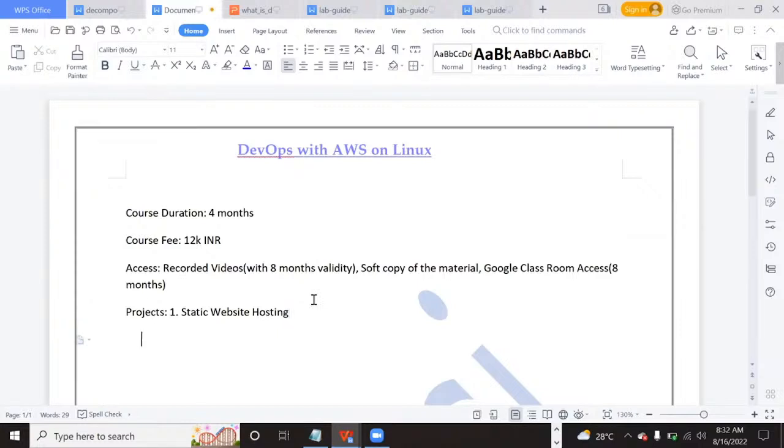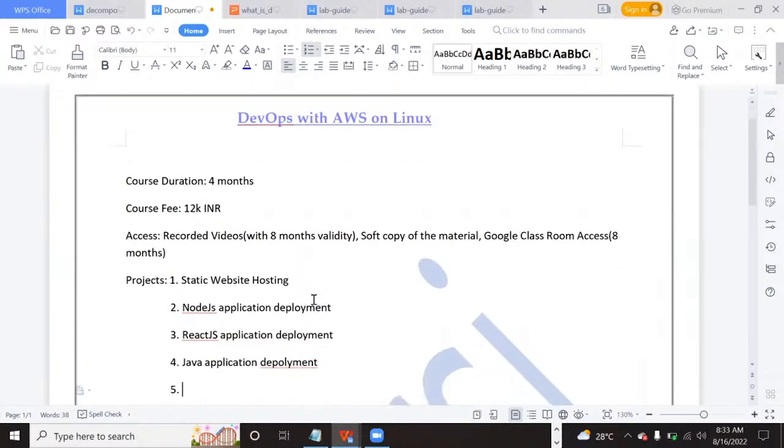The projects are: a static website, then a Node.js application deployment, then a React.js application deployment, then the fourth project is Java application deployment, and the fifth project is microservices deployment. This is what your future, this is what your career.